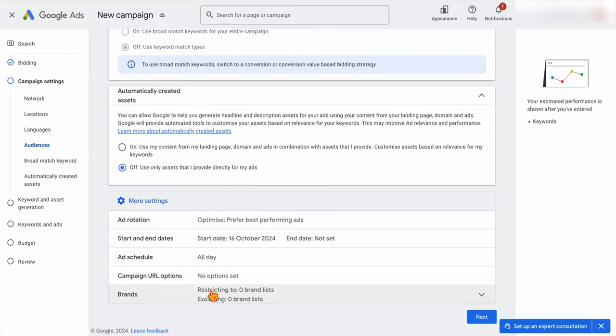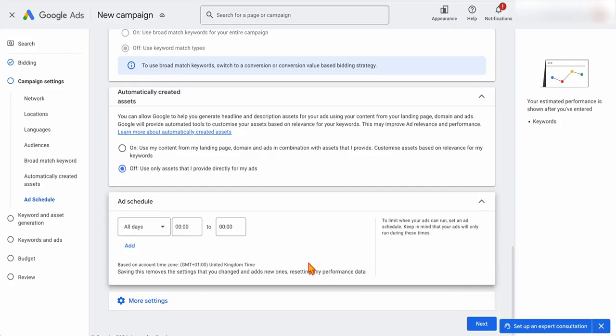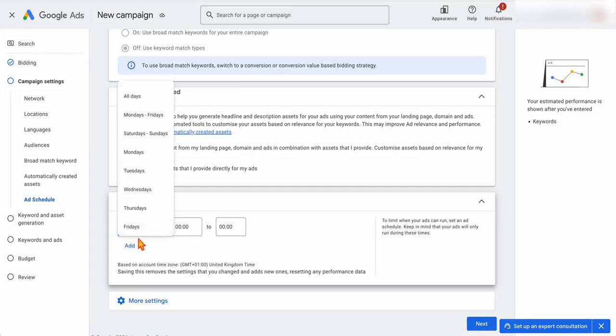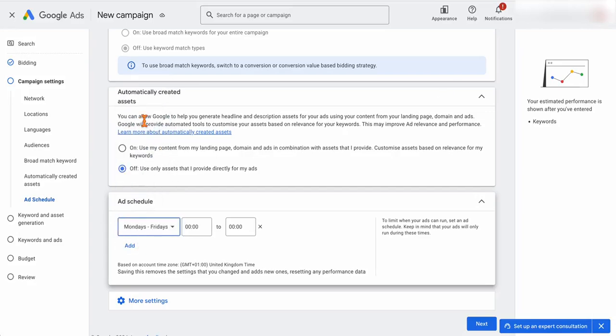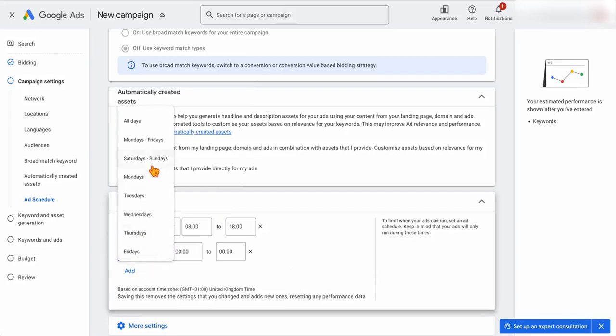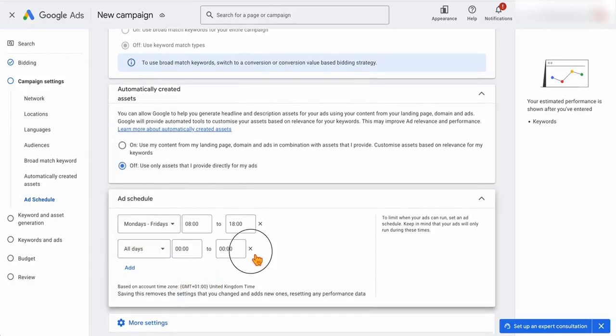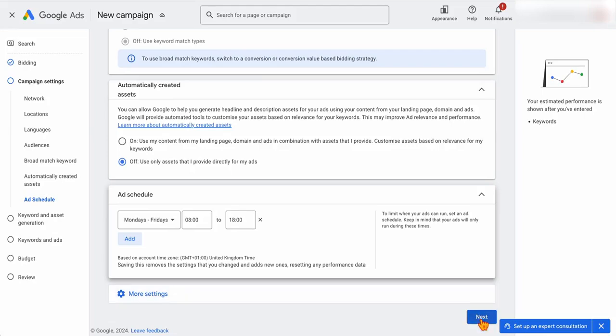Now, one thing for call-only campaigns that is really, really common is if you want to add in an ad schedule. The reason you may want to add in an ad schedule is if you only want the phone calls to ring for certain times of the day. So what we're going to do with this one is set it to Mondays and Fridays. We're going to start at 8 a.m. in the morning and go through to 6 p.m. at night. If you also wanted some calls on Saturdays, you could also add a Saturday or Sunday, but that's what we're going to start with from there, and then go through and click next.